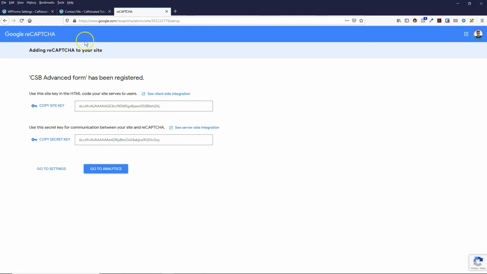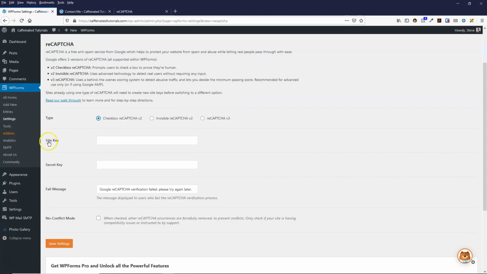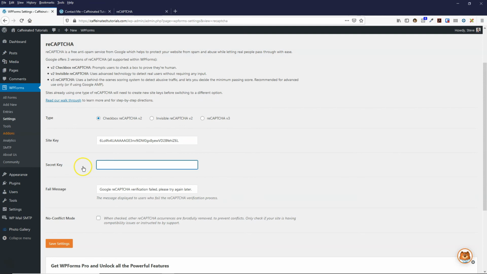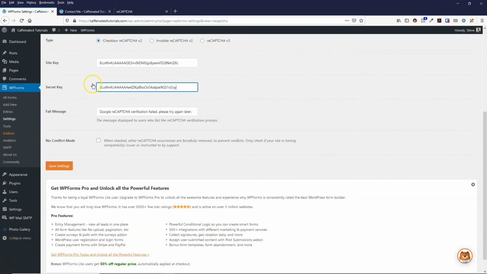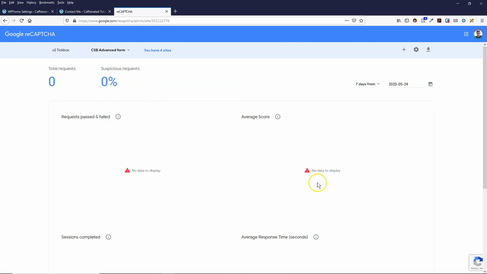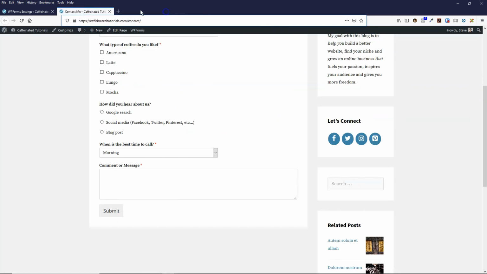So this is the site key. Come back over to the settings. And where it says site key, paste that in. And then come back over and copy the secret key, paste that into the secret key, and then we can save these settings. And then on this, we can either go to the settings again or go to analytics. And this just gives us some overall analytics of the reCAPTCHA being used. You won't necessarily need to know what this data is actually outputting, so we can just get rid of that.